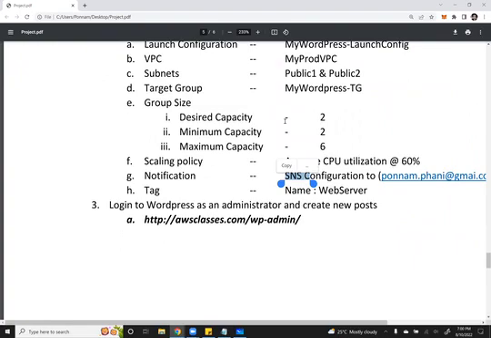Then we will do some kind of high availability, like I will delete one EC2 instance. Automatically a new EC2 instance will be created and there will be no downtime. Okay, that we can observe while we are done with the infrastructure creation.